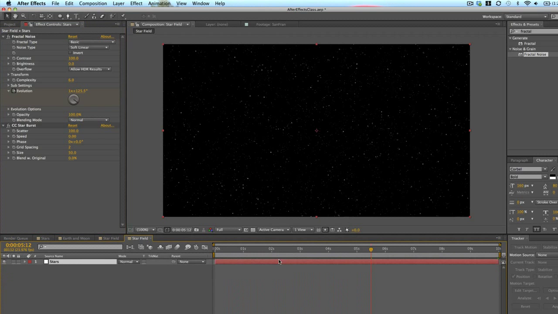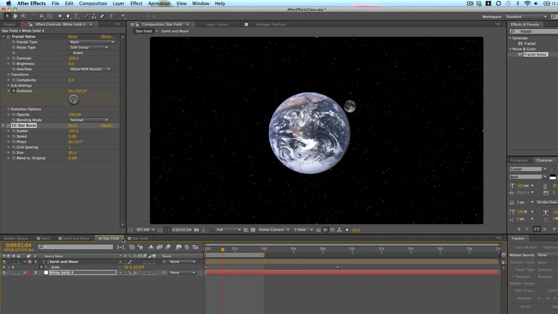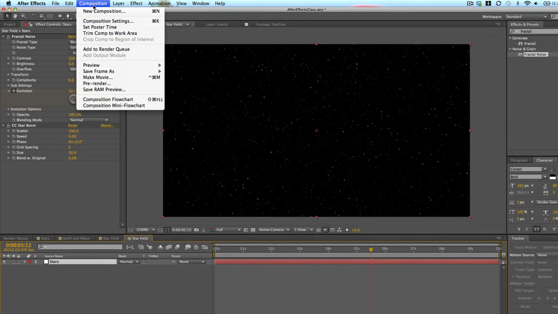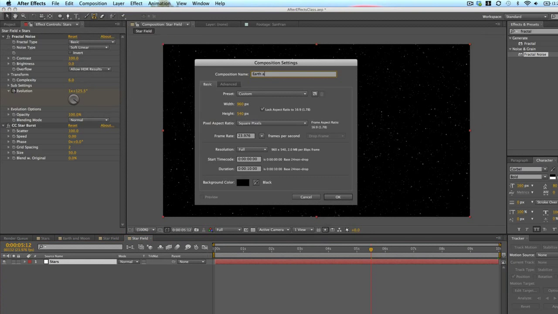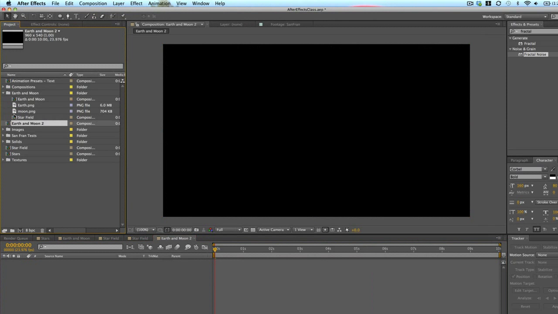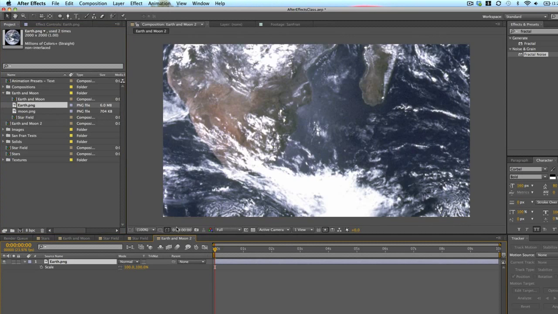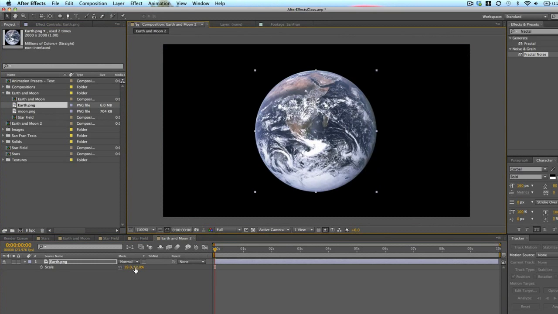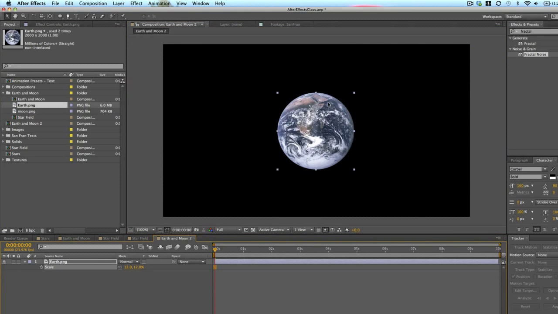Next we want to create this animation of the Earth and the Moon. So I'm going to start a new composition, Earth and Moon. We'll call it Earth and Moon 2. I downloaded a couple images online of the Earth. You can find a ton of great images for free use from NASA. I think all of their images are public domain, but make sure you double check that.